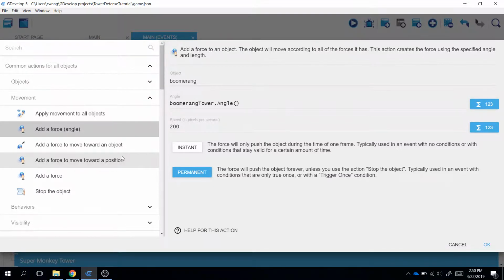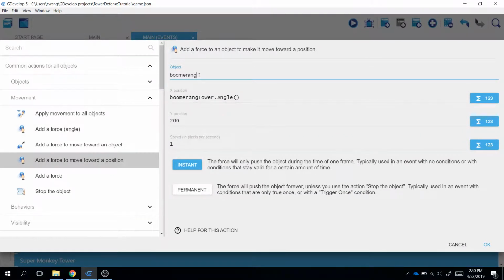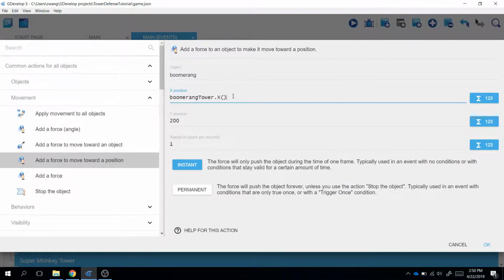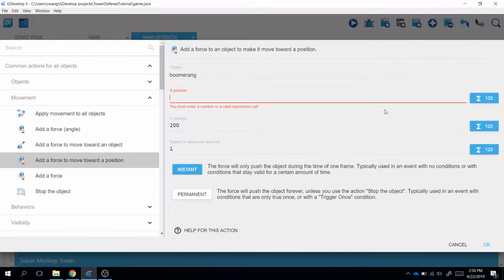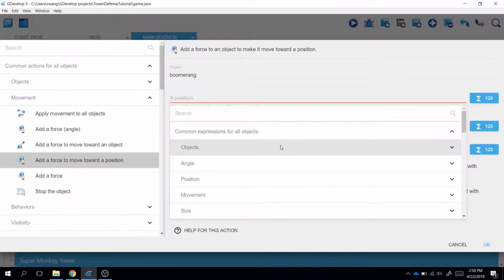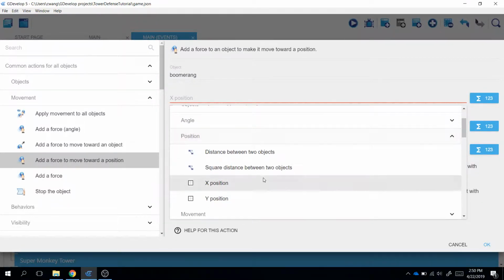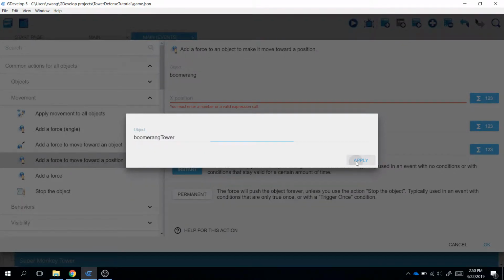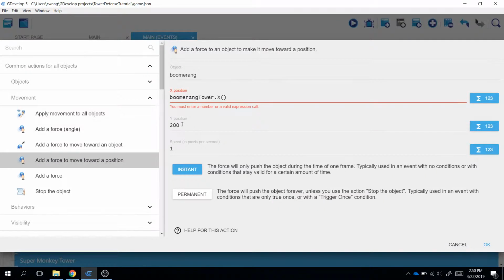What if I add a force to move toward a position? I want the boomerang to move to maybe BoomerangTower.X. And if you don't know how I got that, again, you can look for it here, Common expression for all objects. I'm looking for the x position of my boomerang turret or tower. So that's exactly how I got it.